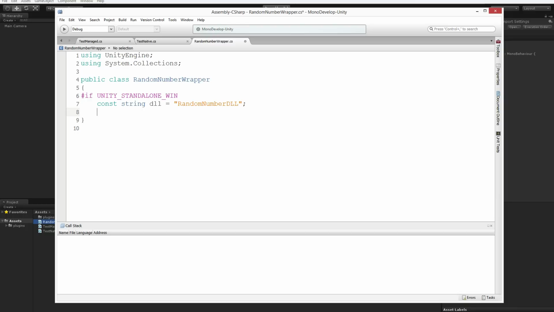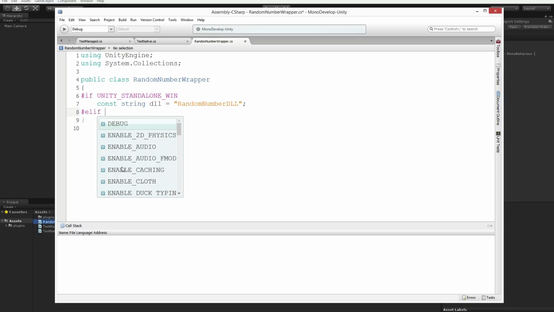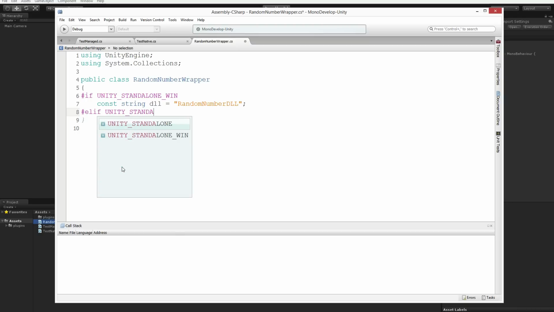But what happens if I'm not on Windows? Let's say I'm on OS X. So I will say elif, which basically means else if, UNITY_STANDALONE_OSX. Okay, so if I'm not in Windows, then I am in OS X.